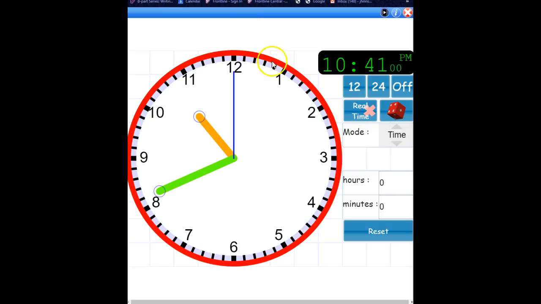You will be using this interactive to complete the worksheet assigned for today. The interactive has both an analog and a digital clock, as well as some buttons which are located below the digital clock. This video will show you how to use the interactive to practice measuring angles.